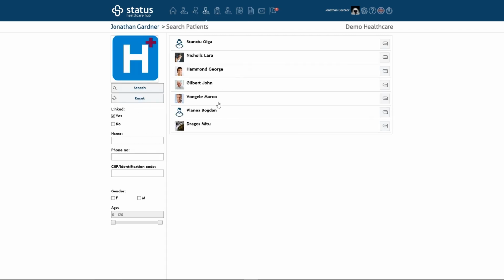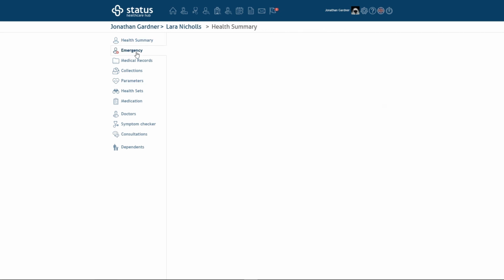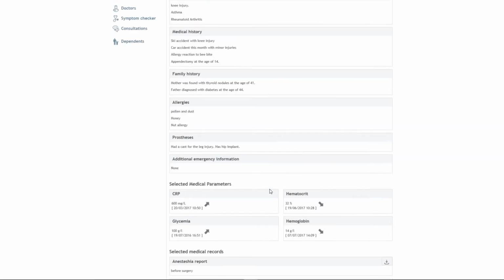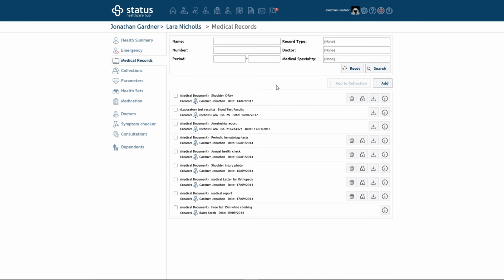Finally, let's see the doctor's view of a patient's medical file. Not all doctors can view a patient's medical file. Only those who are connected to the patient can access all information. Everyone else can only view the emergency information. A doctor is connected to a patient either manually by the reception desk or automatically the first time when the patient is confirmed to have arrived for a visit.